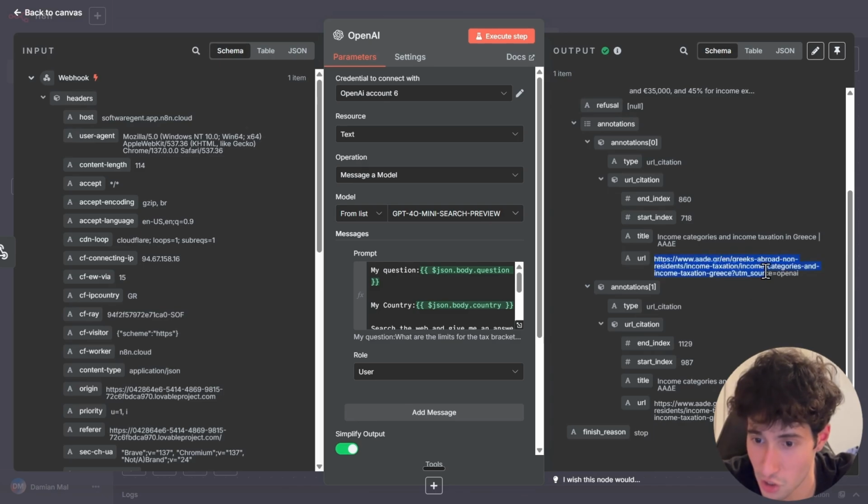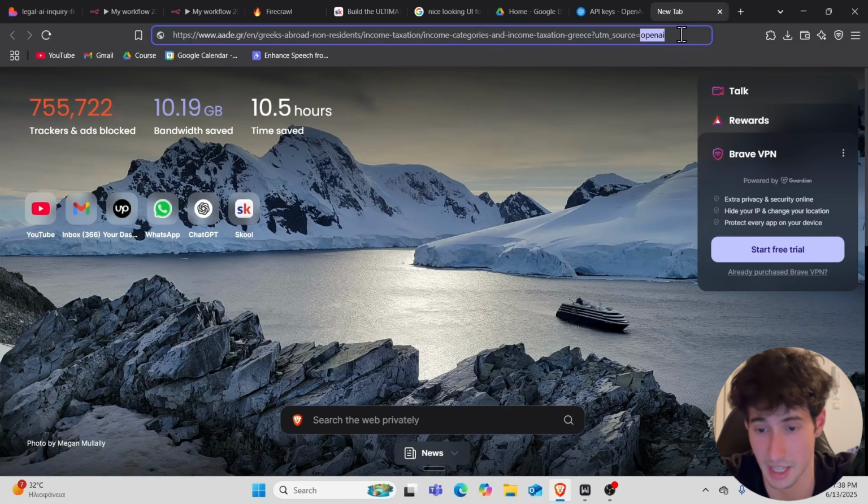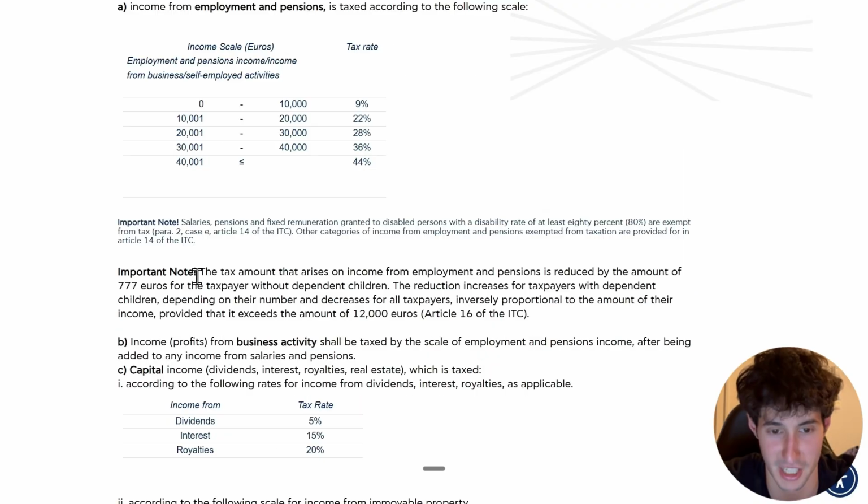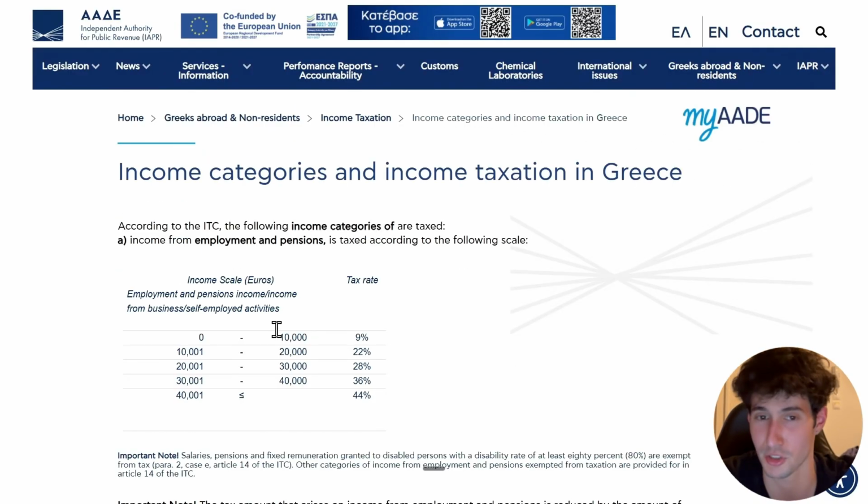And if we actually copy this link to actually test if it's from an official government website, and I come over here and paste it in, as you can actually see, you might not be able to understand Greek, but it is actually from the official government website of Greece. And over here it has all the information we actually need, which is simply amazing.